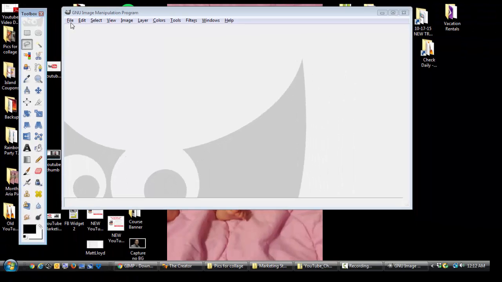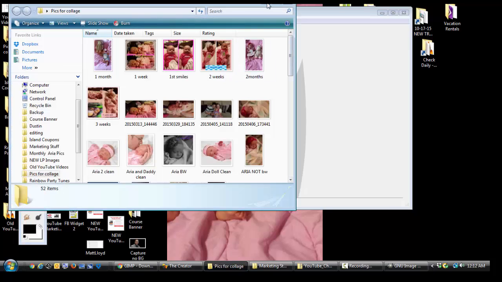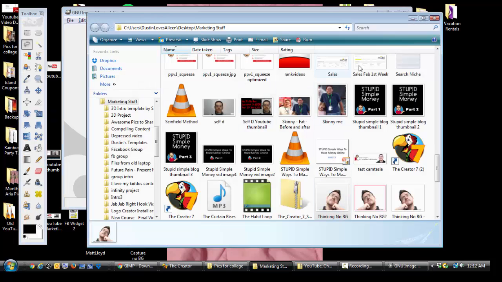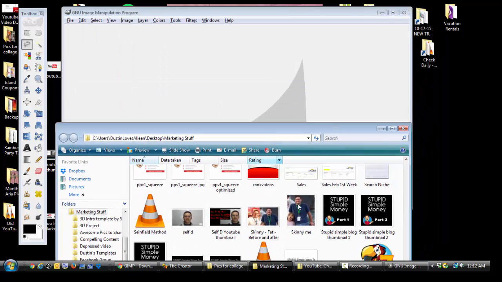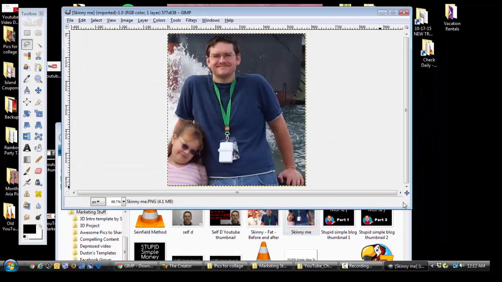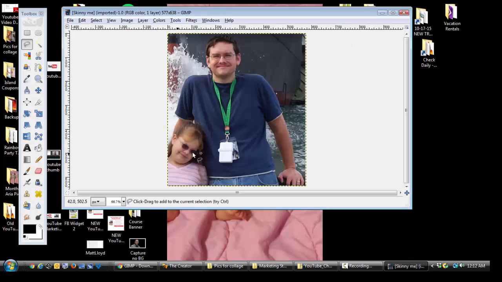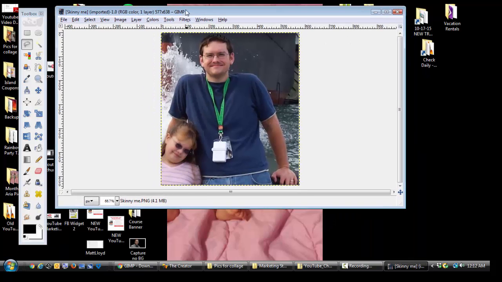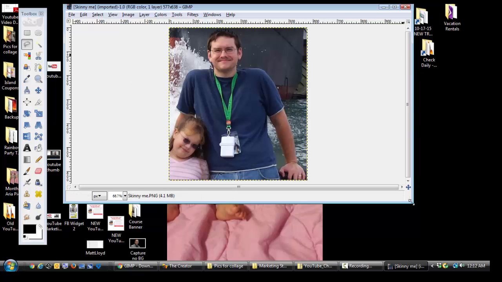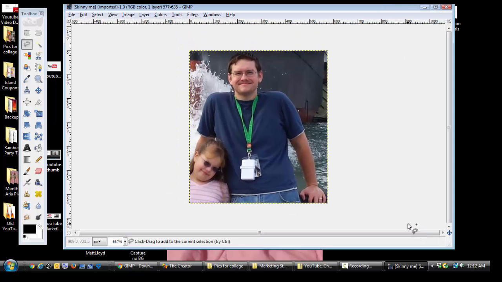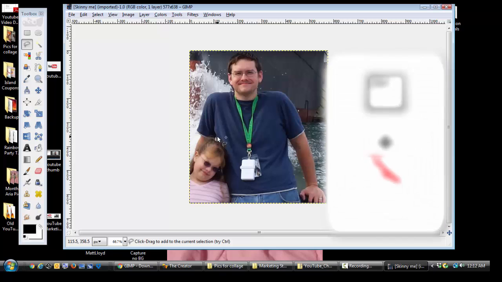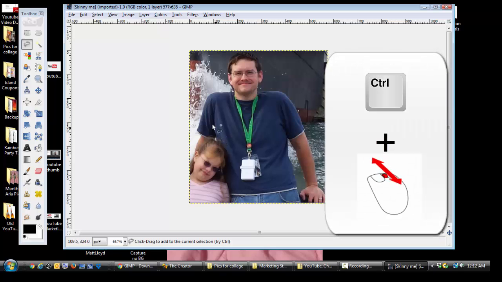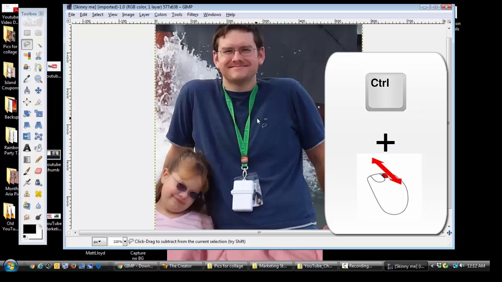Now we want to open the image that we want to take the background out of. I'm just going to grab a quick image out of one of my folders right here. We're going to grab this one of me and my pretty little daughter, Kira. I'm going to take myself out of this picture so I can put it onto another image. First, get it to a good size. Keep in mind, when you're using GIMP, you can hold down the control button, on the bottom left of your keyboard, and use a wheel mouse to zoom in and out.